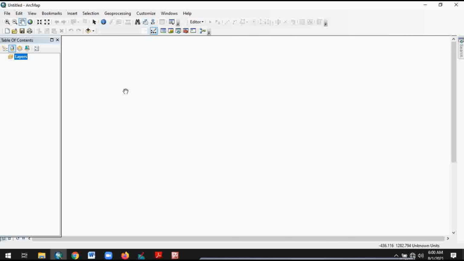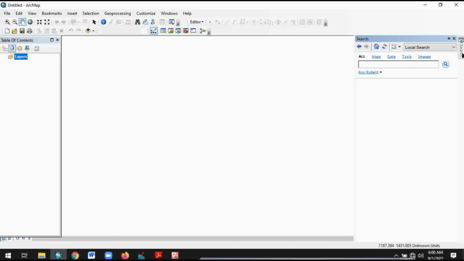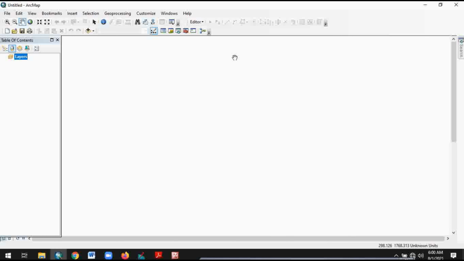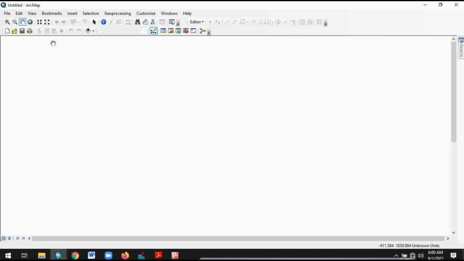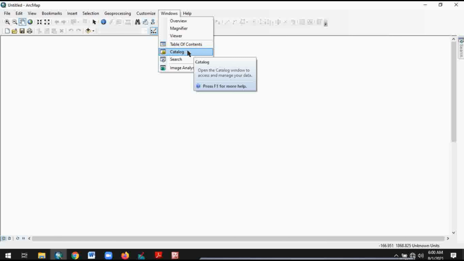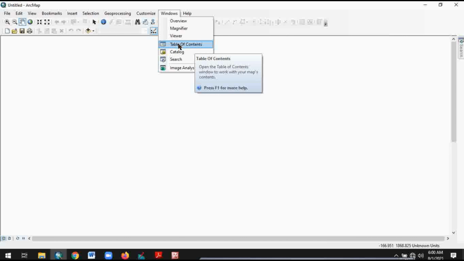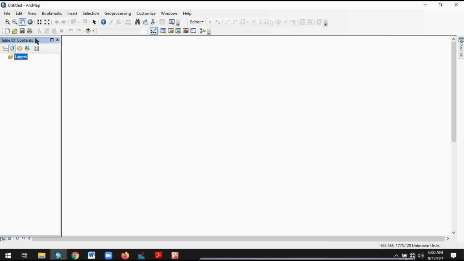and so here we have table of contents, and search windows on the right hand corner here by default. And if this window didn't come by default, or you suddenly cancel it while working, you can simply get it here from Windows. Then click on table of contents. You can get table of contents here.